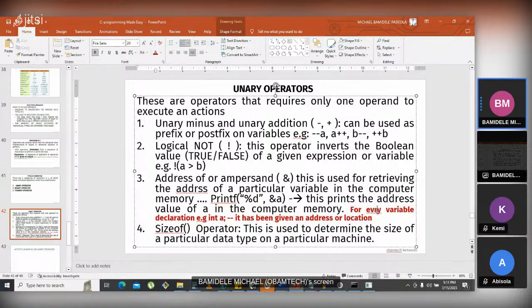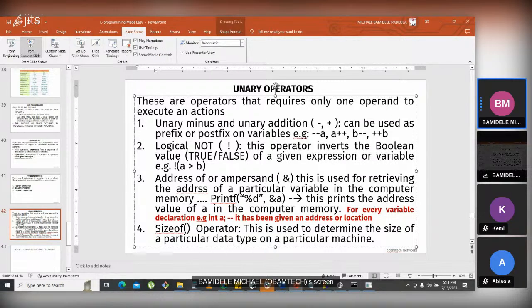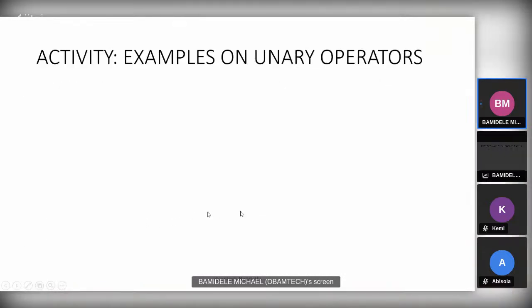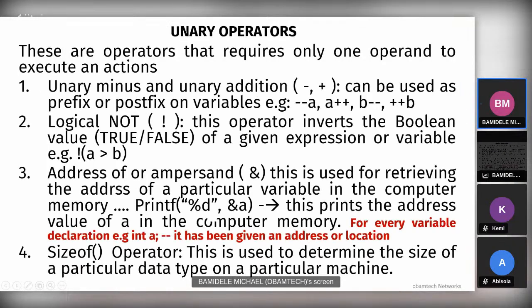So get the understanding. Just understand that for every variable declaration, e.g. int a, it has been given an address or location in the computer memory. And to retrieve that address, the ampersand is applied together with that variable.